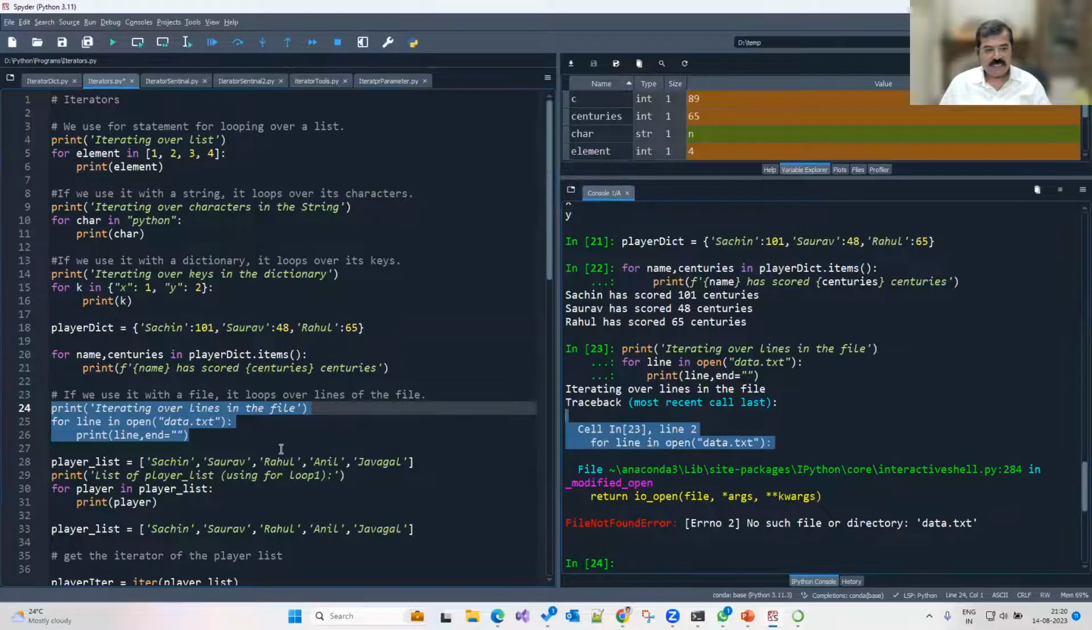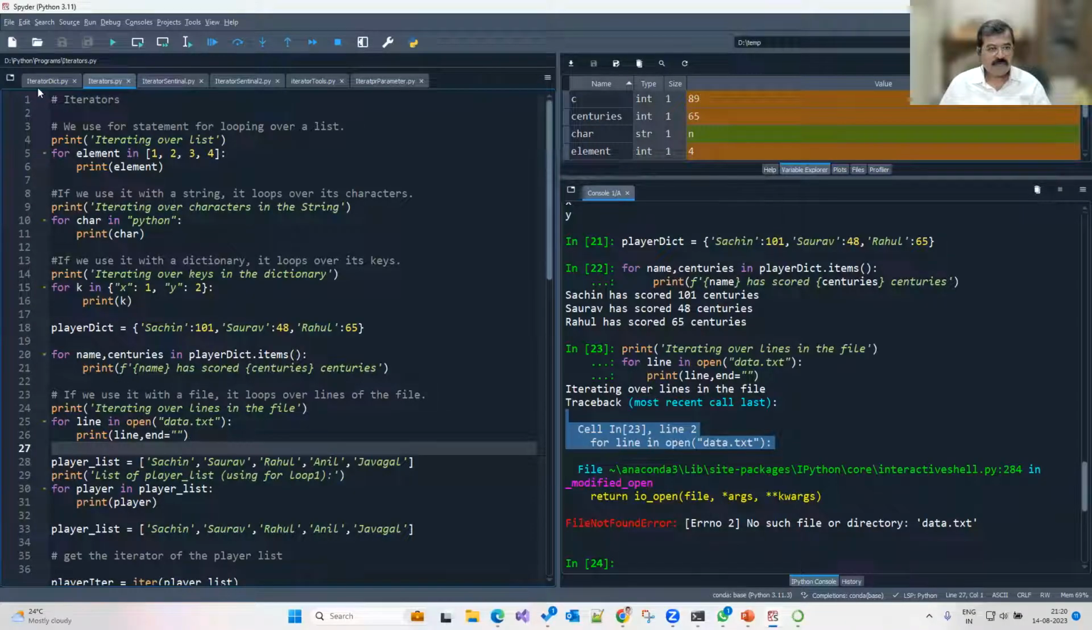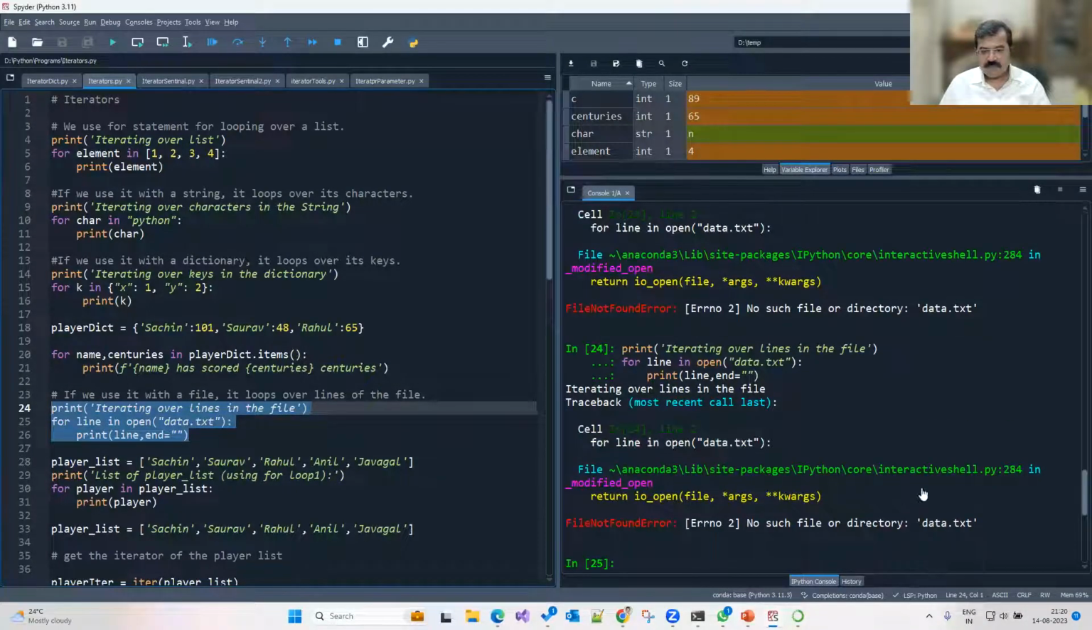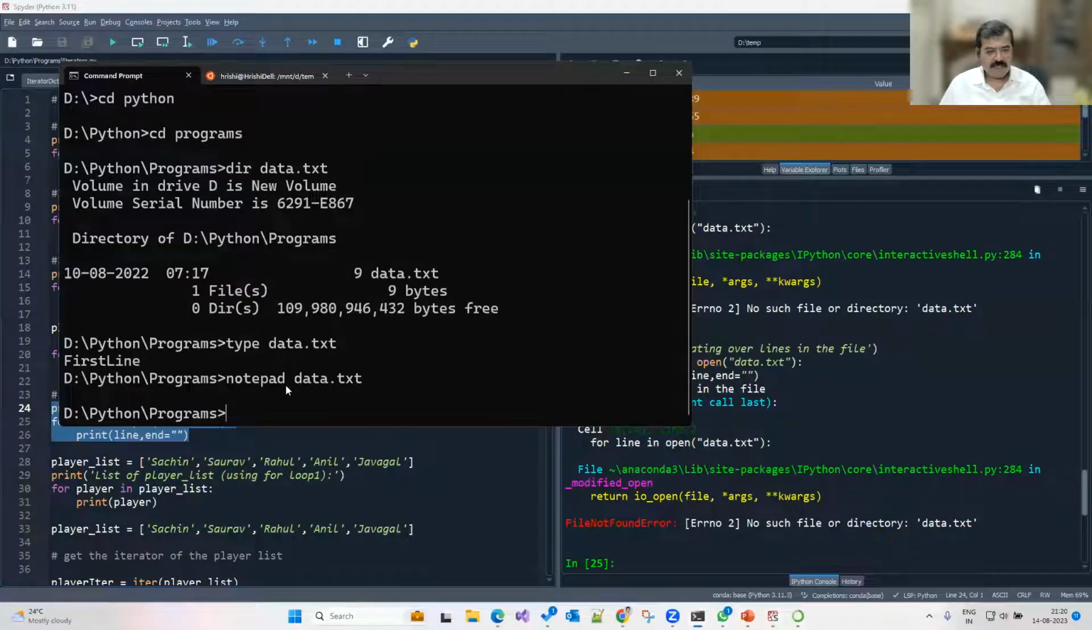Because there is no such file called data.txt. Okay, let me save this. We are in C: programs iterator. Let's run this code once again. It says no such file or directory called data.txt. Don't we have it? Yeah, data.txt.